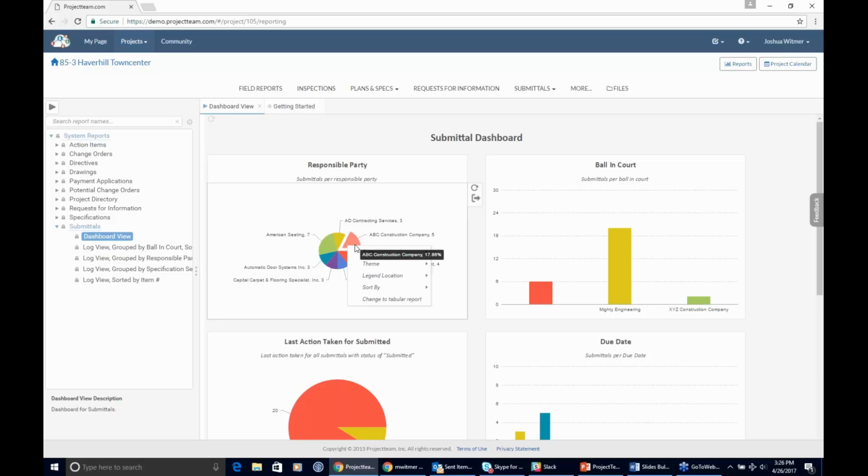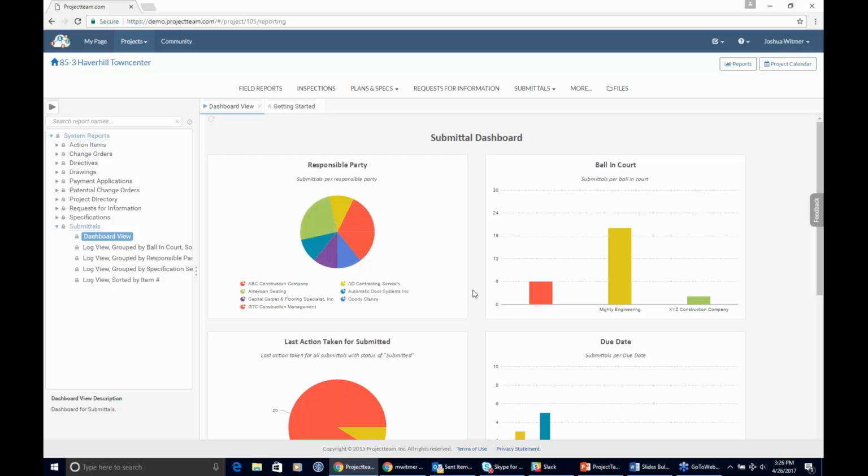If I right-click on that information, not only is it going to pull out a piece of my pie to see specifically that maybe this ABC construction company has 17% of my submittals, but I can also right-click, take the legend, and put it right on the bottom. Now my pie has grown, and I can see that information at the bottom. Kind of a nice to have if you want to change that information.